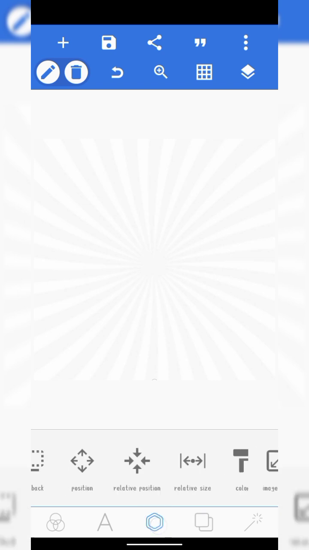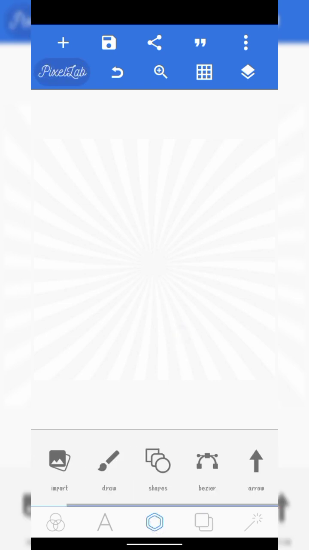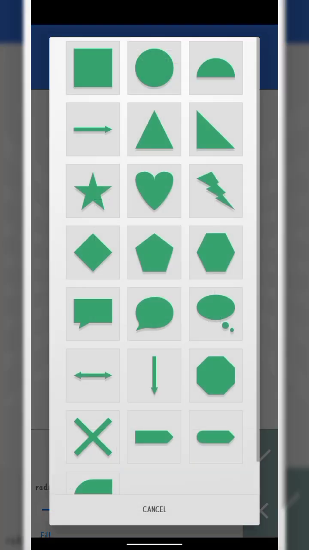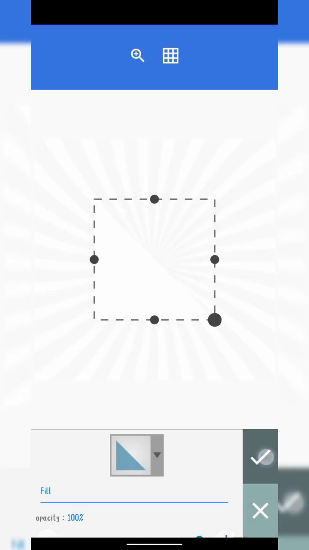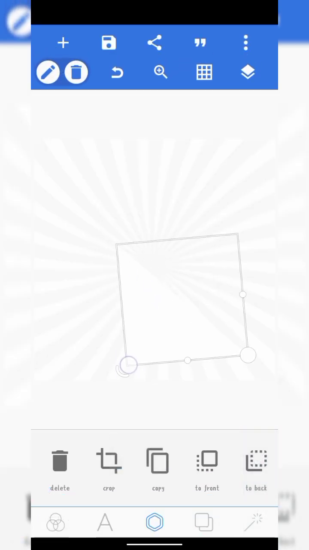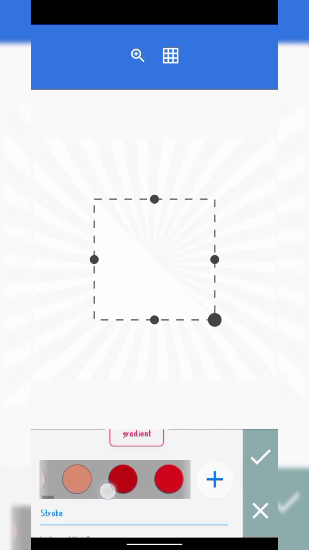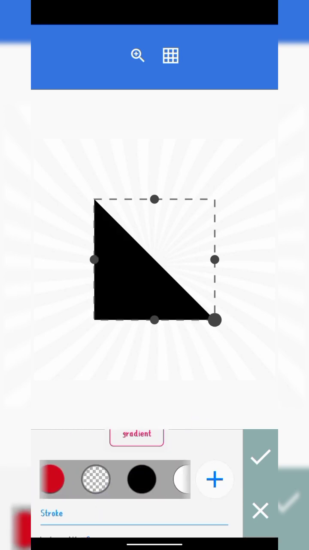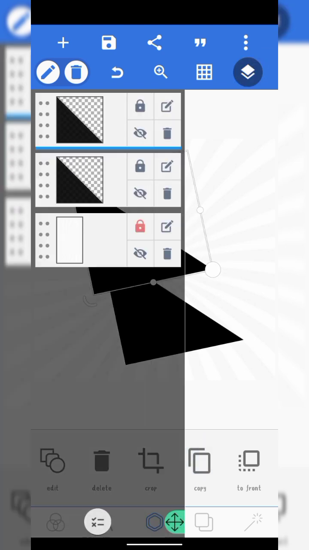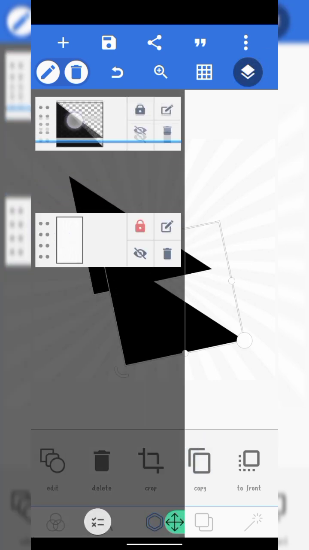Once we get our background, the next thing we do is get the shape. How will we do that? Just click on shape, and we want to use a triangular shape, which is this. Then you make a little bit of alignment, and change the color. I'm going to be using black first. After that, just copy. You don't have to lock the layer for now.